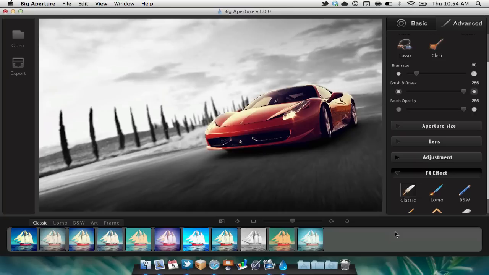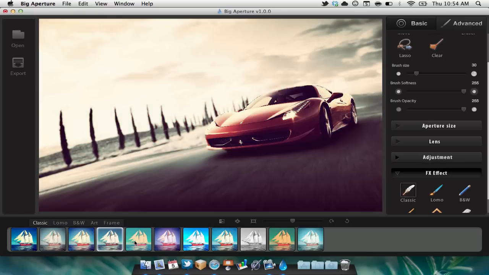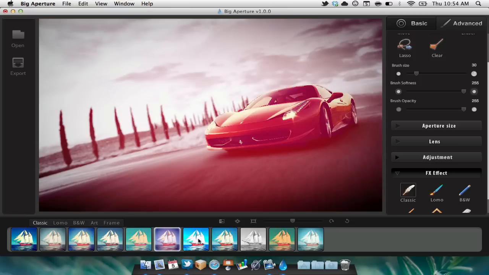And then at the very bottom, we can find our video effects. Now, it comes with some different video effects, classic, Lomo, B&W art, and frame. And we have some pretty cool effects here, as we can see, pretty well done. And they do go with the photo quite well.